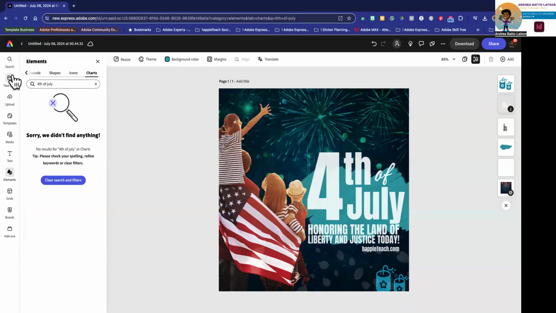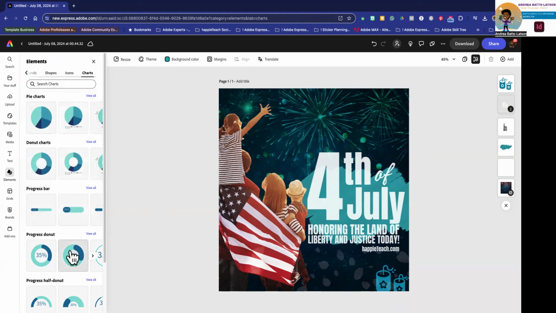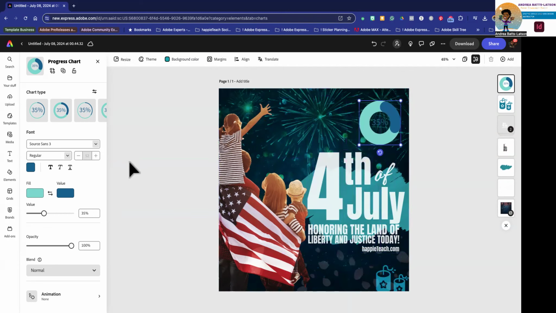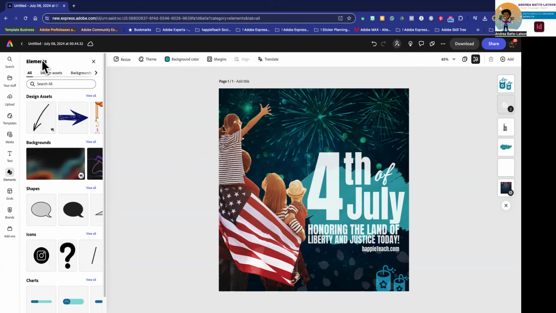Charts. You can add different charts. Of course, there's no 4th of July chart, but you can add different charts to your design. Let's say this was an infographic. I could add a chart to it and say, okay, well, 20% of people celebrate with fireworks on the 4th of July. So if I needed to add that tidbit of information, I could. I don't, but I do want to show you that that is there. That is one of the newest additions. Okay, so that is elements.